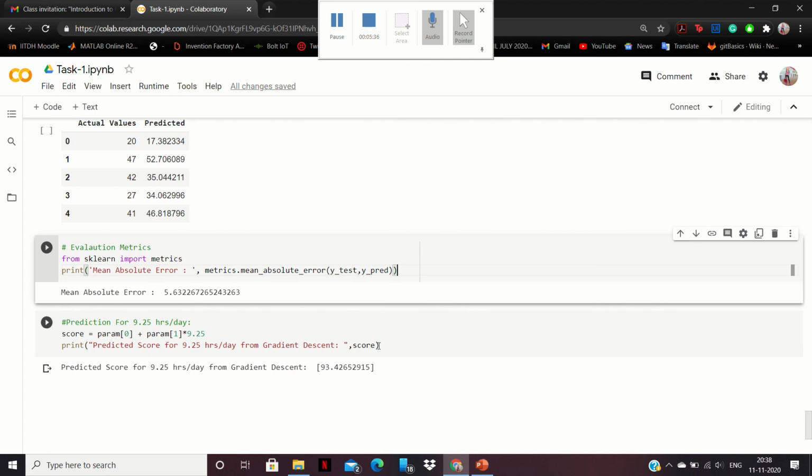Hence, I have completed the first task and I have predicted the scores based on the number of hours of study of the student.